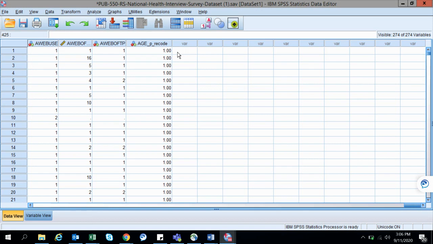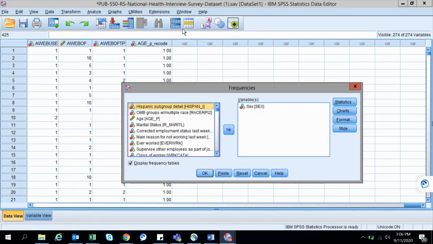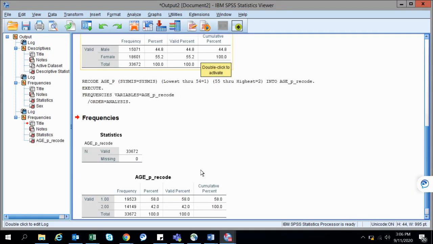Let's run a quick frequency of this variable to see if we have 1s and 2s. Analyze, descriptive statistics, frequencies. We don't want the sex variable, so you can click that. Click the left arrow to bring it back over. SPSS will remember anything you've done prior. So now that new variable was at the very end. So let's click on it, select it, click OK.